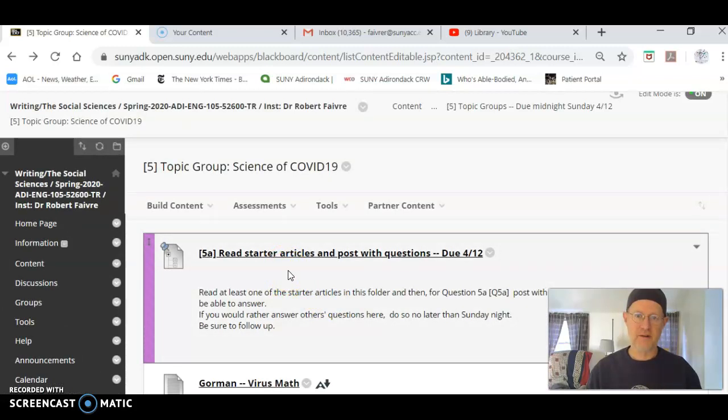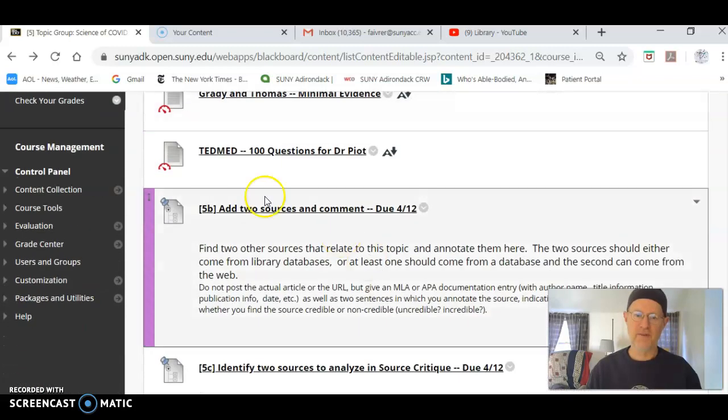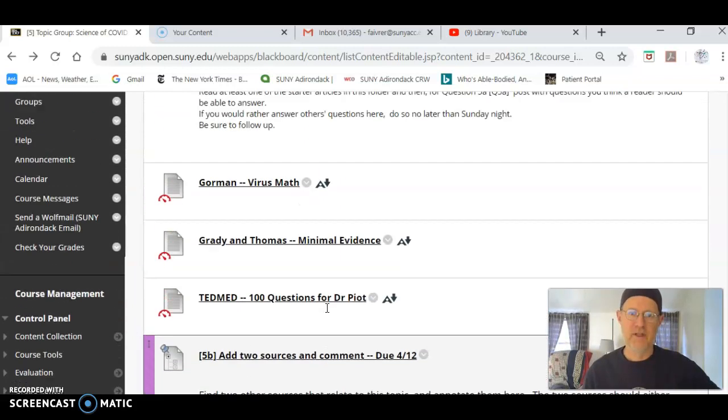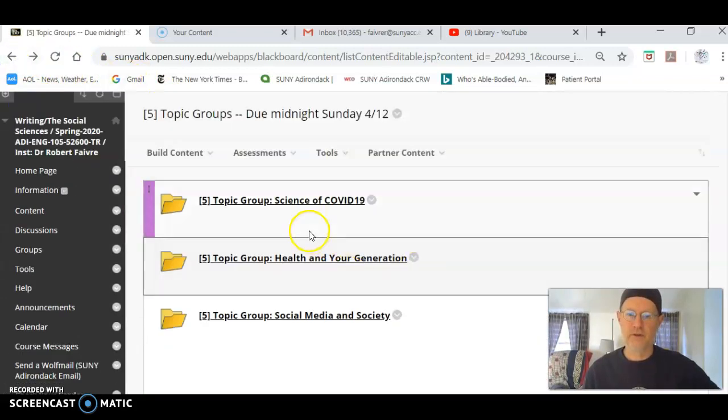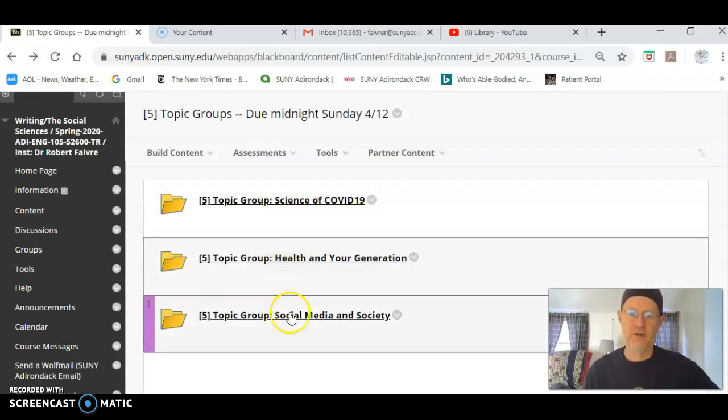You should try to read the articles today, tomorrow, before Wednesday, Thursday at the latest, and post with questions. But this one is going to take you time to find 2 sources and comment. You're not just going to take the first 2 sources you find. You're not going to want to do that. You want to find sources that you think are worth your attention, and that takes a little time. Consider everything that you learned about the library last week and apply it here. Right? So this is folder 5. You're joining one of these 3 topic groups. You're participating in 3 tasks, 2 that really need to get underway pronto, and 1 task that could wait till the weekend.